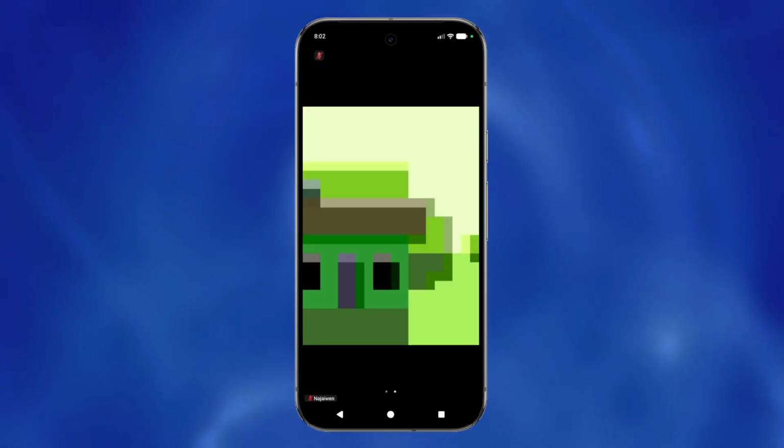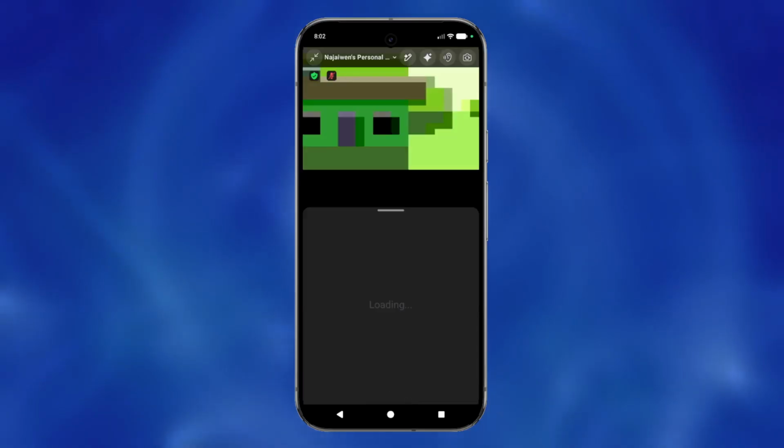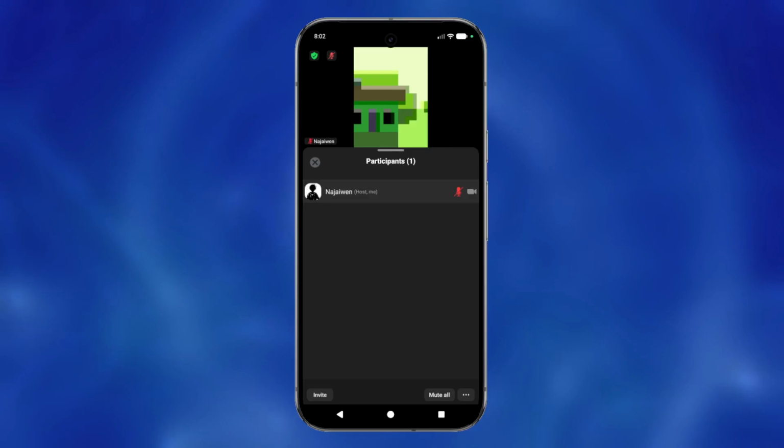Now, once your meeting has started, tap anywhere on your screen to bring up the meeting controls at the bottom. You'll see several options appear here that allow you to manage different aspects of your meeting. From these controls, locate and tap on participants. This opens up the participants panel where you can see who's currently in the meeting and manage invitations.